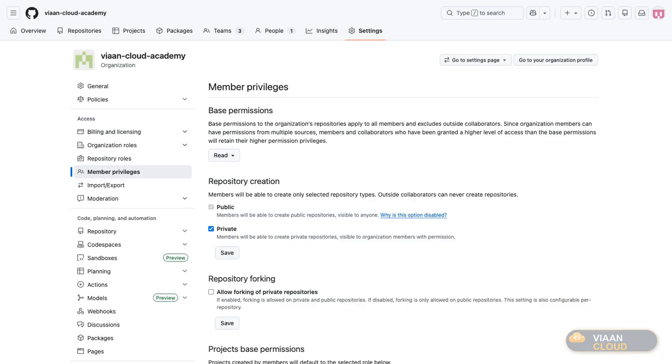Here is the single most common security mistake people make with organizations, and it's one checkbox. In Settings, under Member Privileges, there's the base permission, the default access every member gets across all repositories. Many people leave it on right, which silently means every person you add can push code to every single repository.